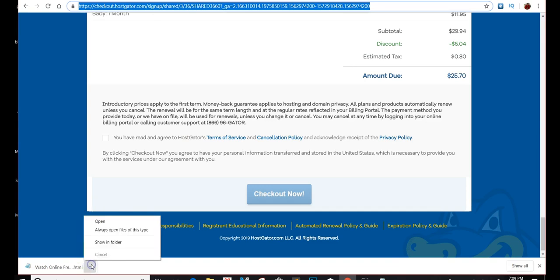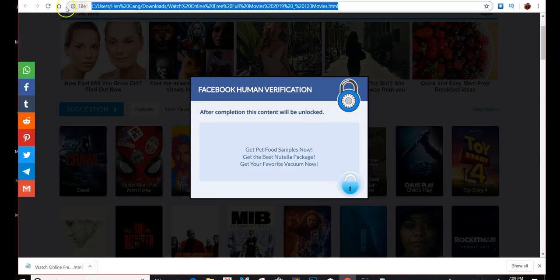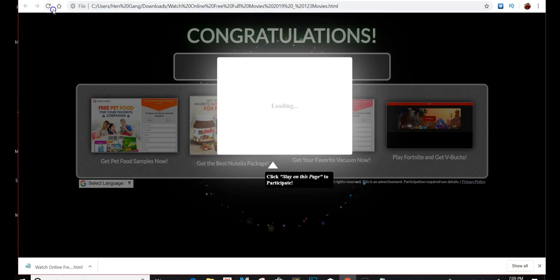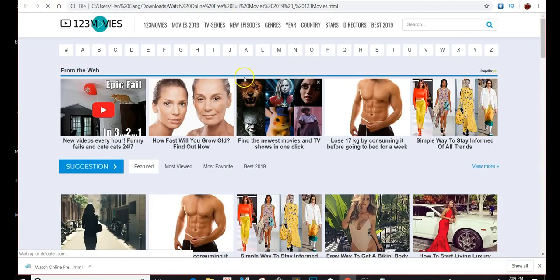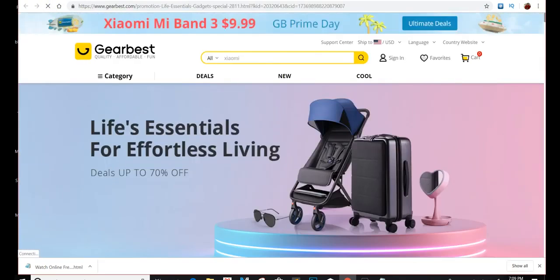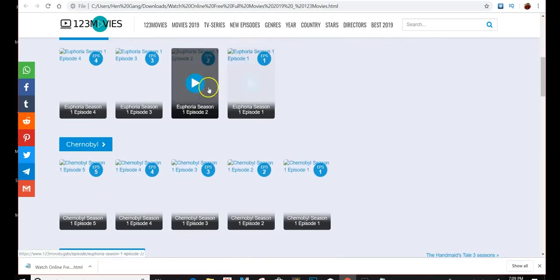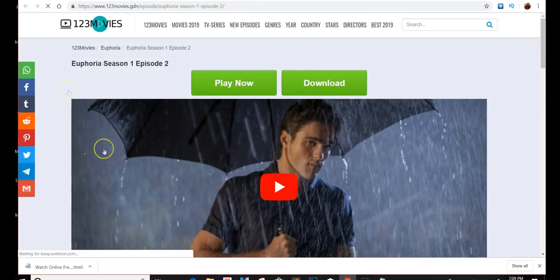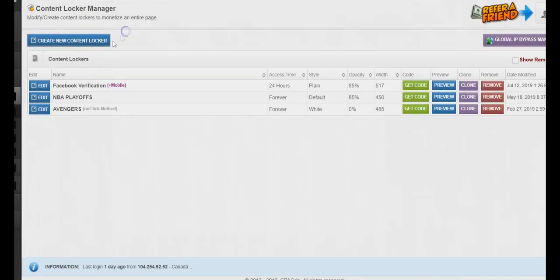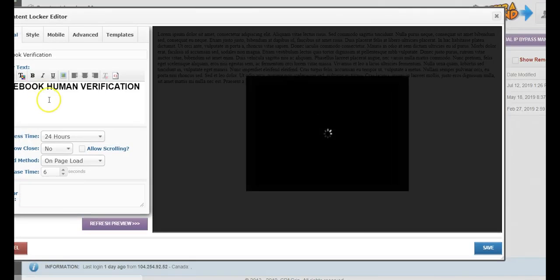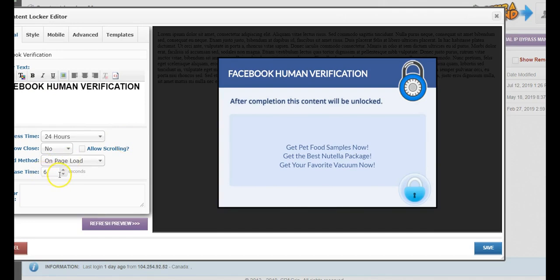So last thing, let me go back to this. Like I said, I'll refresh it again. Let me see if I can go back to it. So this is what the website looks like. Now, if they click fast enough, they'll actually be able to still click on the movie, right? So if you want to set your locker to a certain amount, let me go to edit. My tease time is at 6 seconds. So if that's too slow, or if you want them to get enough time to actually click, you can do that, or you can do the on-click method. It's completely up to you.